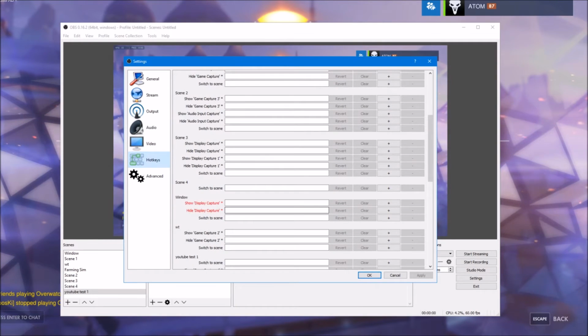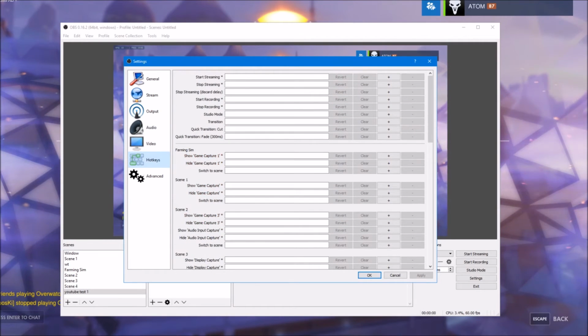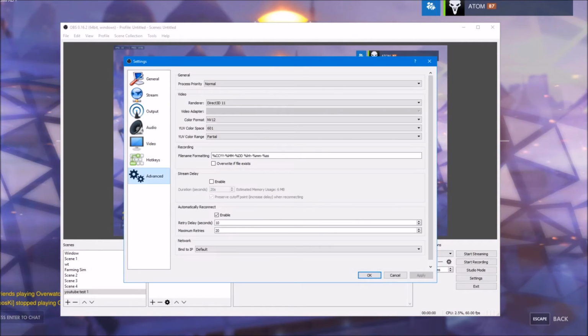So now we're going to go into hotkeys. You can change these to whatever you want, ranging from cutting, start recording, start streaming, transitions, and all those sorts of things. So what we're going to do now is go over to the advanced settings. Great. So now in the advanced settings, we're not going to change any of it.